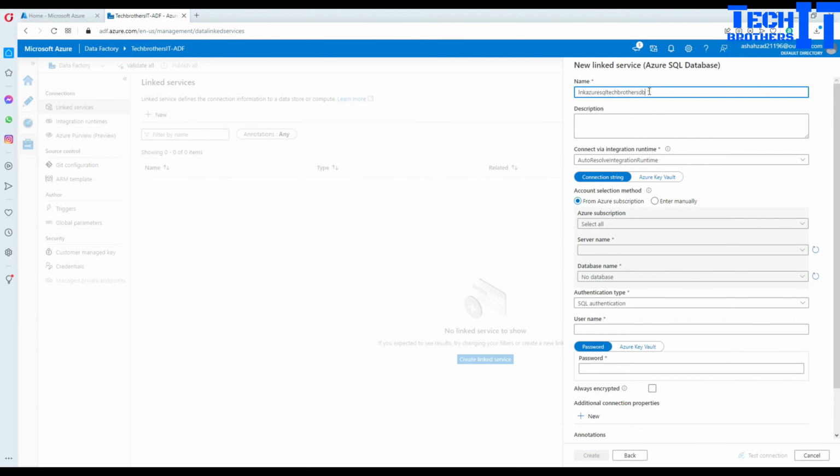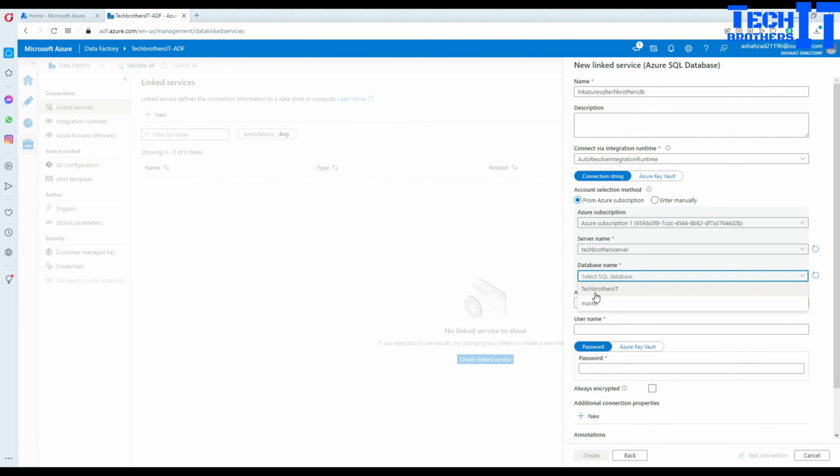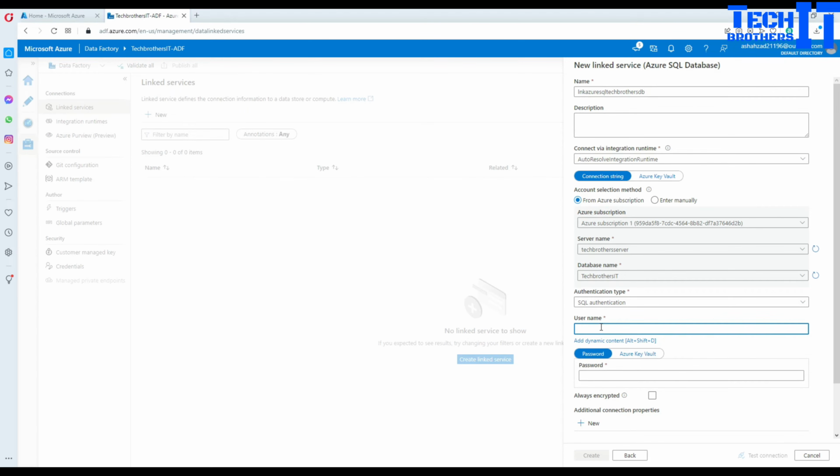Now with the name, it is really good, so anybody can understand. So this is a linked service that is pointing to the TechbrothersIT DB. Now go to the subscription. In the subscription, you have to select the server, that's the TechBrothers server, and now you select the database. So here is the TechbrothersIT database name, and then you have to provide a username. In my case, this username is TB user.